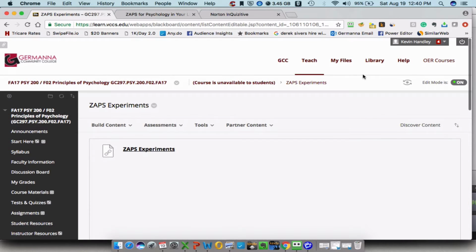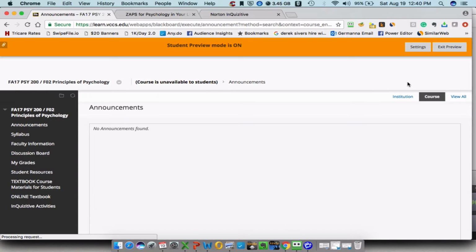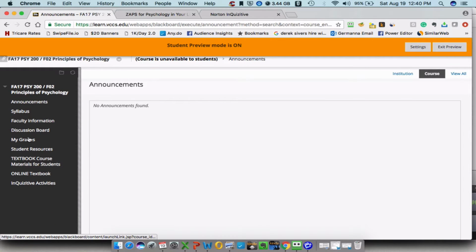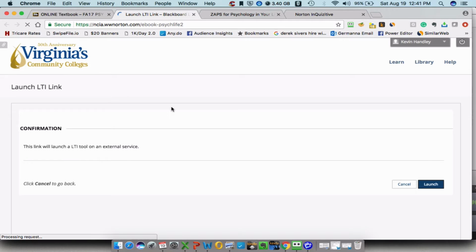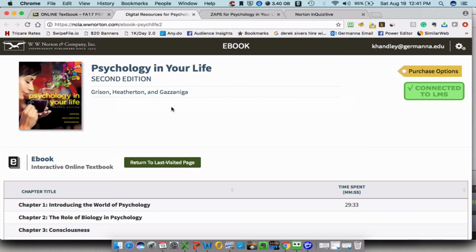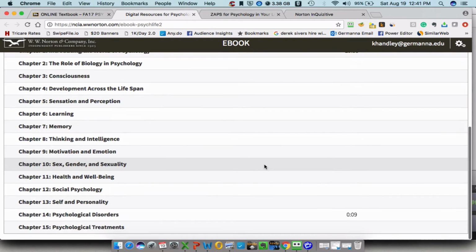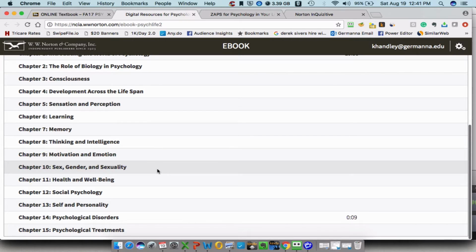And then last but not least, just test the textbook. So click this little icon here to enter student preview mode. So now students see only what you see, so those other things kind of went away. And I'm going to click on online textbook. Psychology in Your Life. Again, it'll just go right into it, connected to LMS. And now you can click on any of the chapters, and this will be what students see.